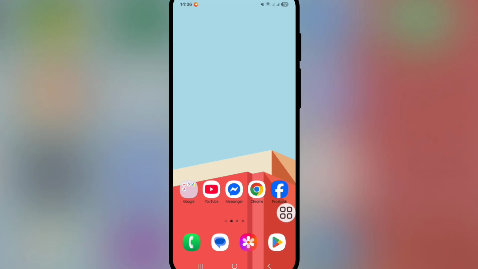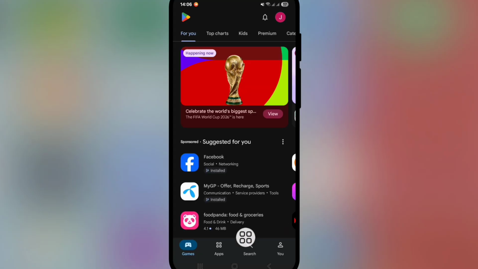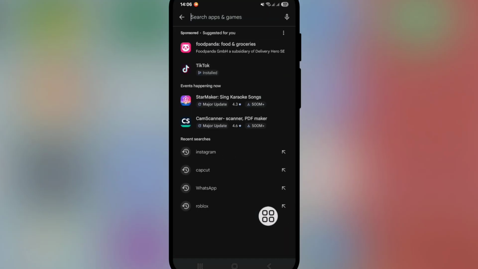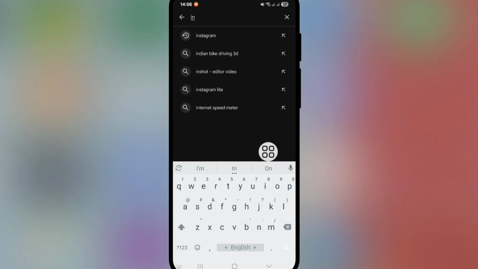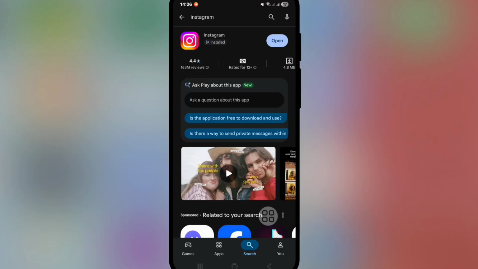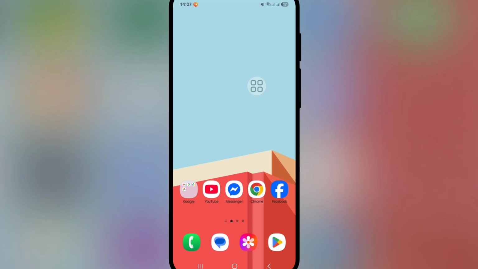Now go to Play Store, click on the search bar and search for Instagram. From here, update your Instagram app to the latest version, if any update is available. After completing the update process, now go back to the home screen.